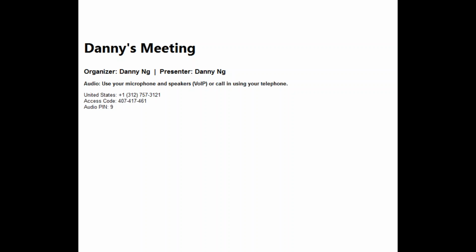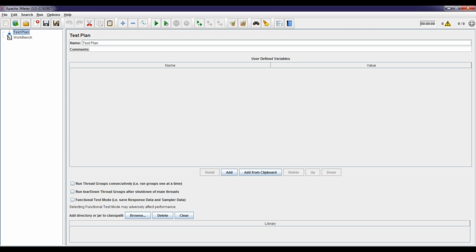Hi, I'm going to show you how to record this script in JMeter using proxy settings. Let me share my desktop. So this is the JMeter screen. I'm going to set up the scripting to be done by JMeter.